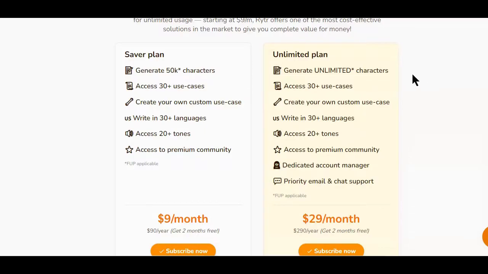With the premium plan, you can generate unlimited characters, have access to over 30 plus different languages, and have access to over 20 plus tones. So if you're a creator who always creates written content online, you have to stop wasting your time and money trying to do that elsewhere.